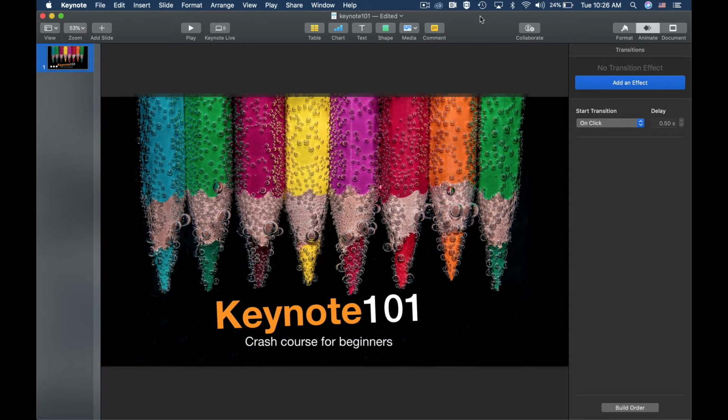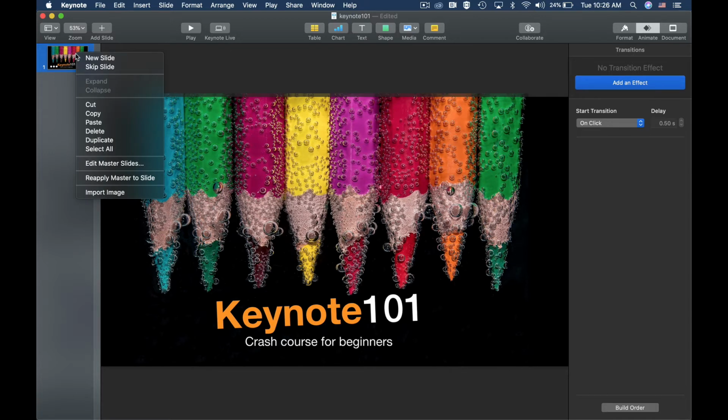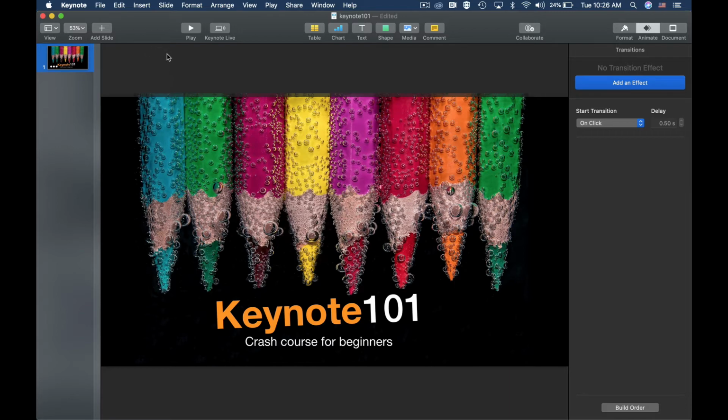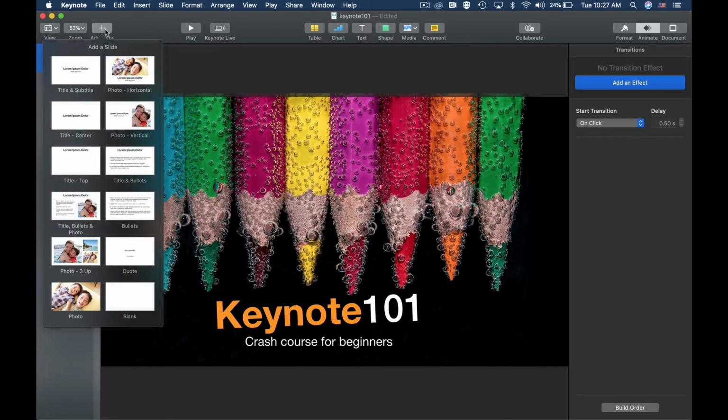So we have almost finished with our first slide. We will soon move to ScreenFlow to see how it all builds, but now it's time to add new slides. We can add new slides using the right-click on our mouse and choosing new slide, or we can add one using our toolbar with the plus sign.